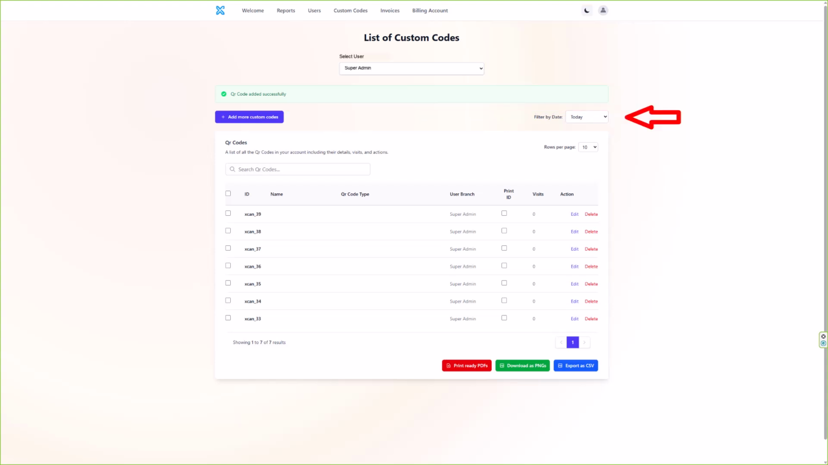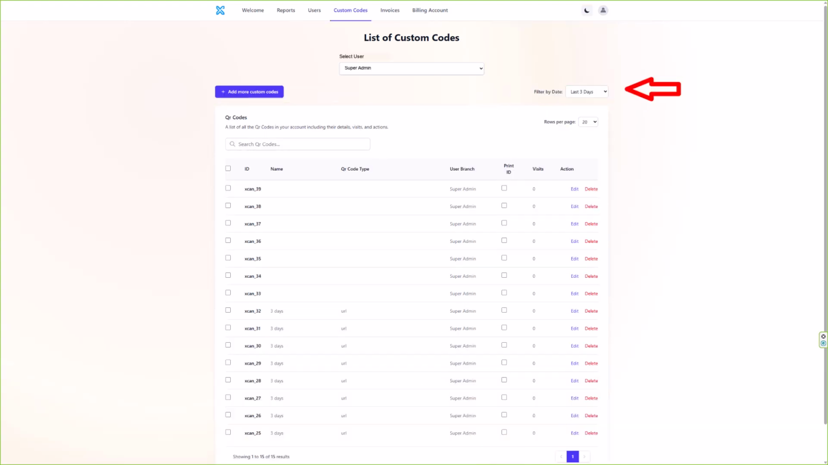The Filter by Date field lets you change this view, from QR codes created today to those created in the last 3 days, or within the last 3 months.